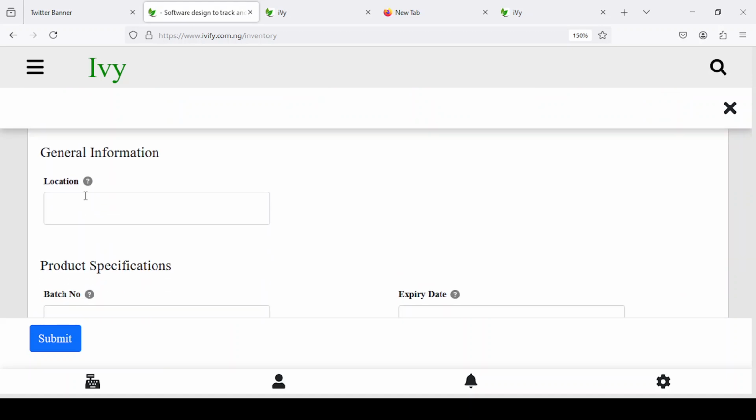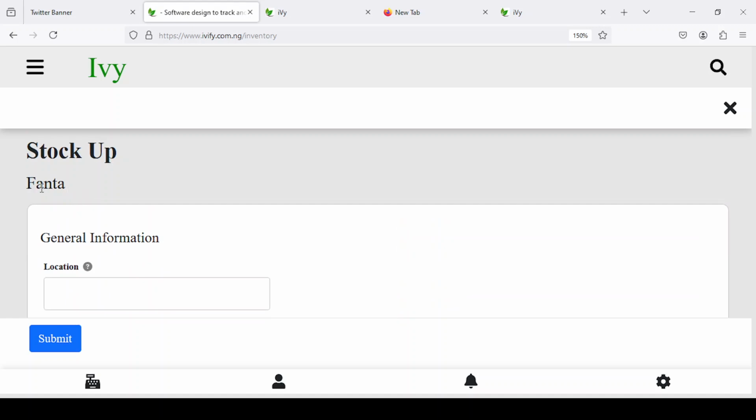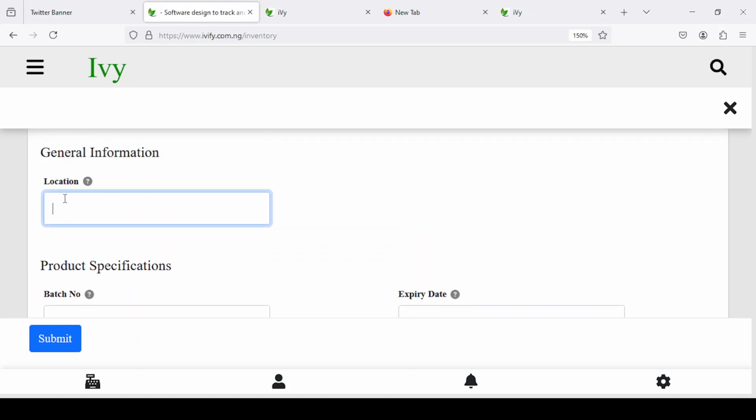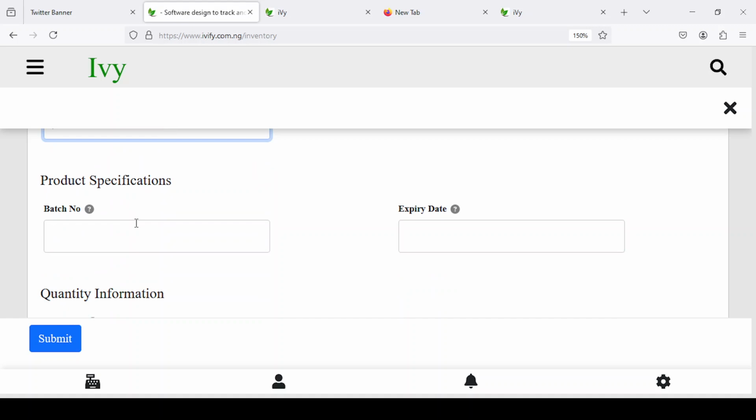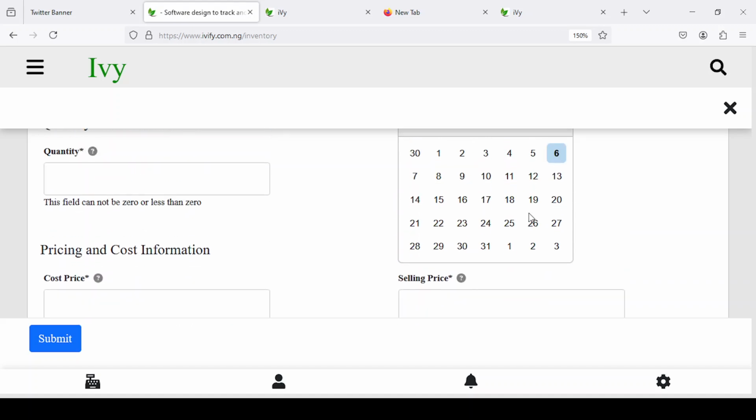So over here, you see, I don't need to input the name again. It's already written. Okay, so the location, you can also put the location. If you like, you can skip it. But for me, I will skip it, in order not to let the video be too lengthy. Okay, so now you can put the expiry date also.